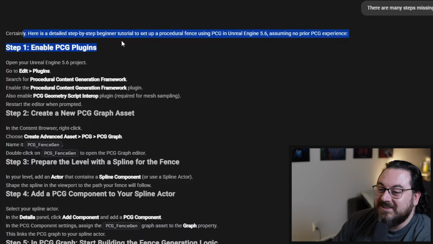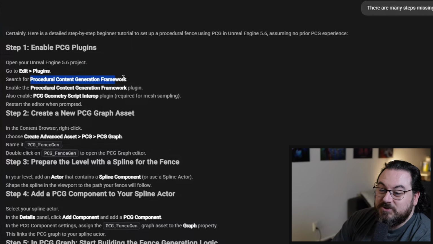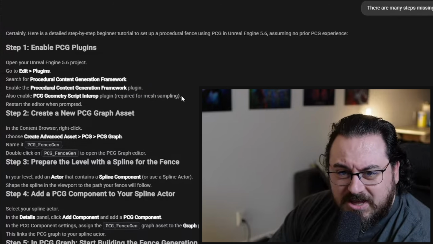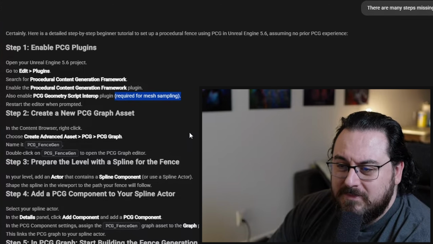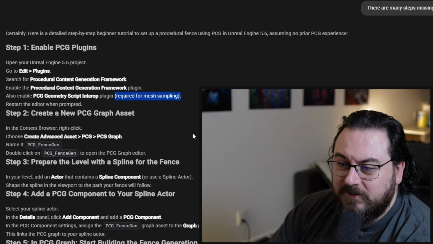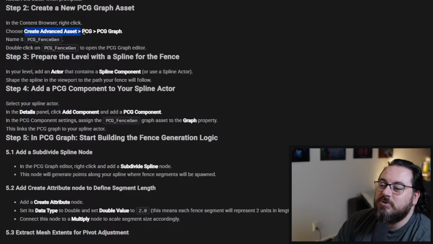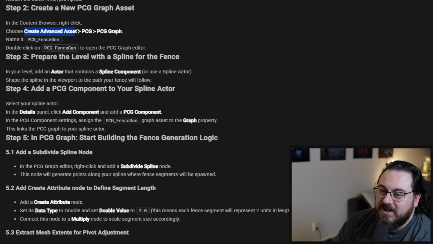So here's a detailed step-by-step beginner tutorial to set up a procedural fence using PCG in Unreal Engine 5.6, assuming no prior PCG experience. Edit plugins, search for procedural content generation framework, enable PCG geometry script interop, required for mesh sampling. Why are we mesh sampling? What possible reason would a beginner making a fence need for mesh sampling? Okay, let's continue. Create advanced asset to PCG graph. Again, there's no such thing as create advanced asset.